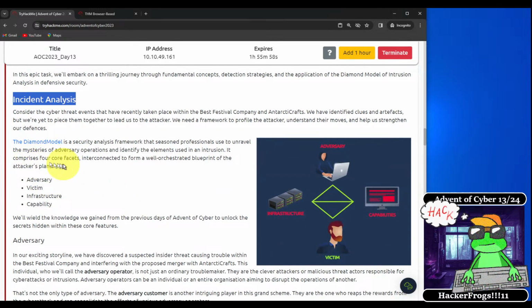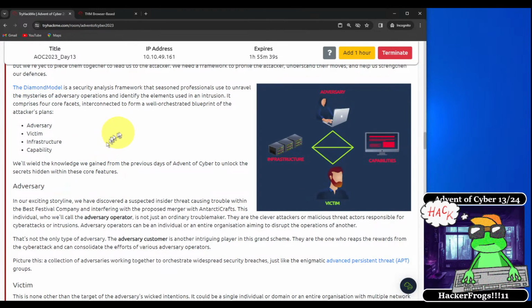So the Diamond model is a security analysis framework that seasoned professionals use to unravel the mysteries of adversary operations and identify the elements used in an intrusion. It comprises 4 core facets interconnected to form a well-orchestrated blueprint of the attacker's plans. Okay, so the 4 facets are adversary, victim, infrastructure, and capability.